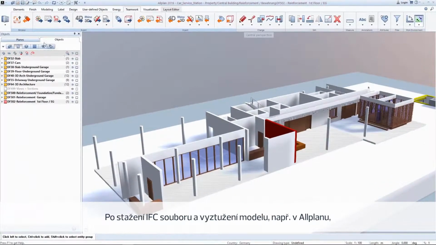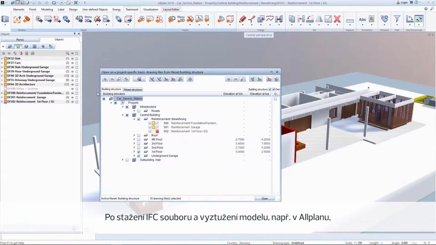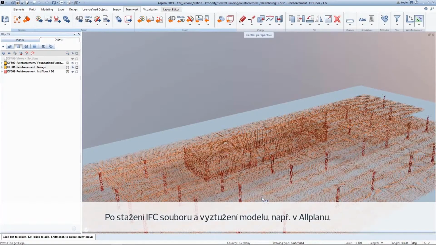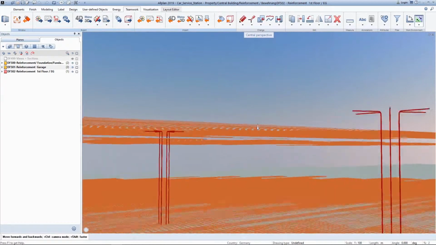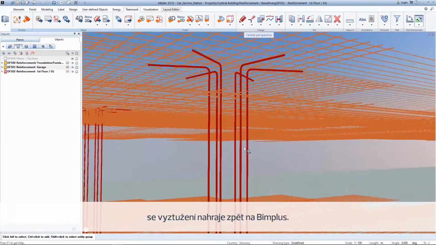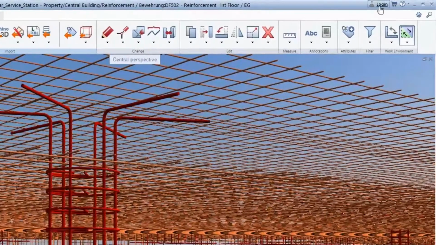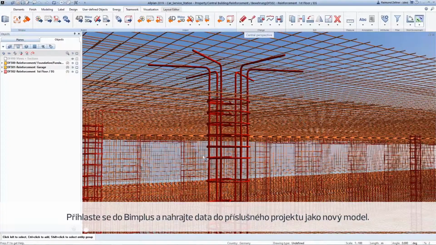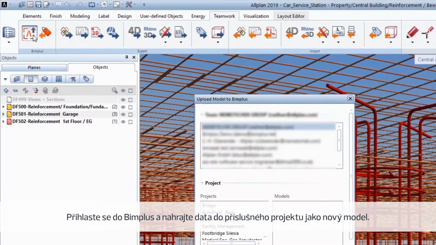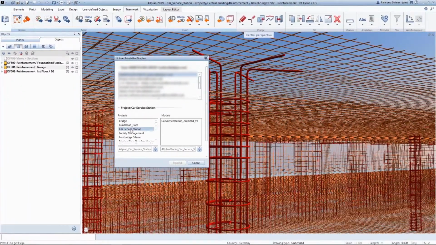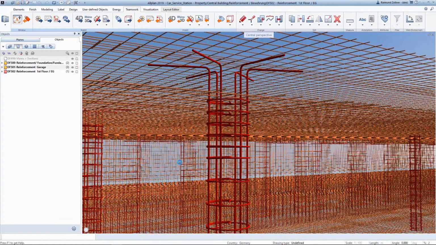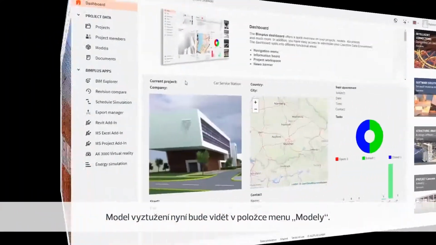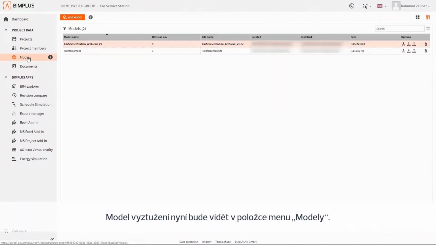After the IFC file has been downloaded and the model has been reinforced, for example in Allplan, the reinforcement is now uploaded to Bimplus. To do this, the user logs into Bimplus and uploads the data to the corresponding project as a new model. The reinforcement model is now visible in the Models menu.